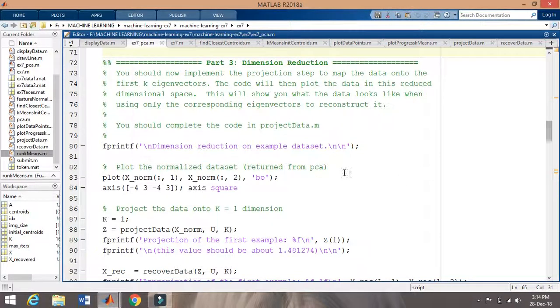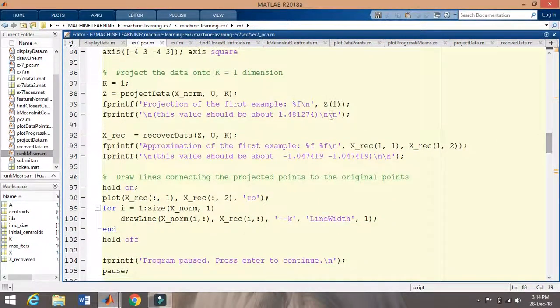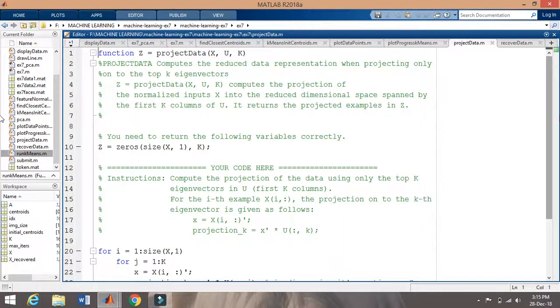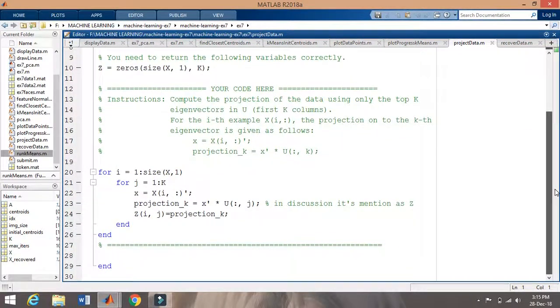Here we have plotted the data for the first time, for dimensionality reduction, X norm, with 'bo', which means blue color with circle-shaped markers, and the axis will be square. Now if there is only one cluster, z will be run, where z is the projected data, from X norm, U and K, and project data is the function. You should write the function for that. You need to complete that one. So project data is the function.